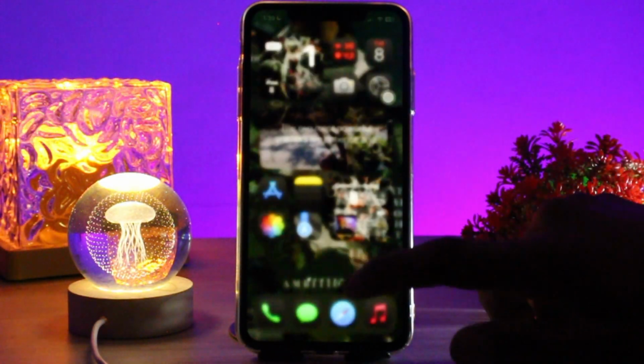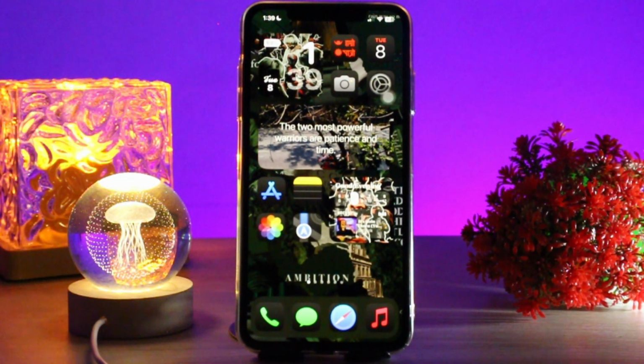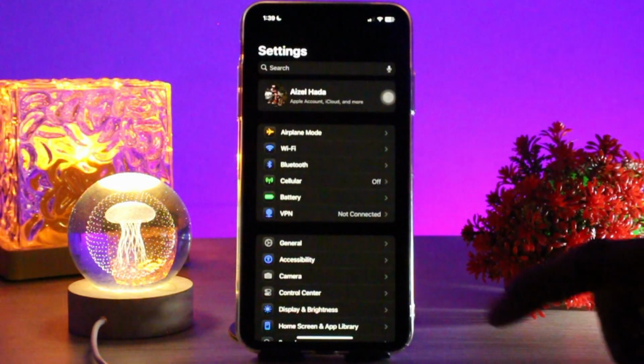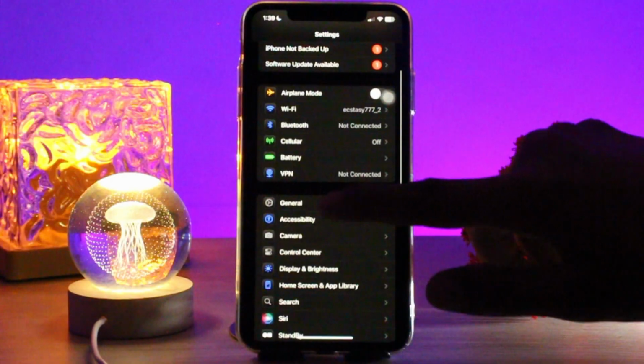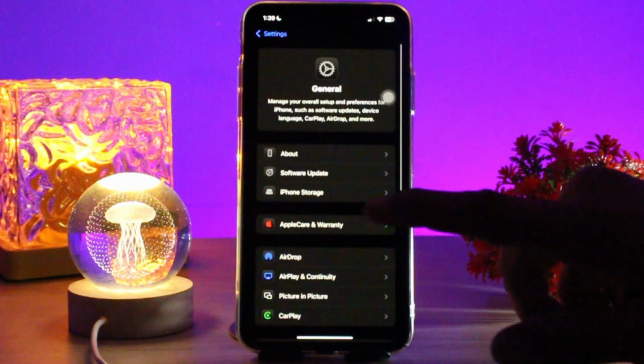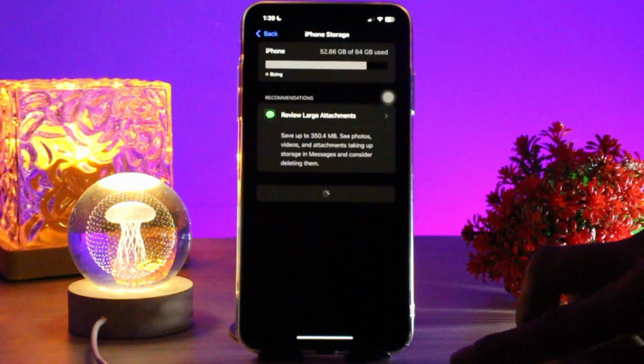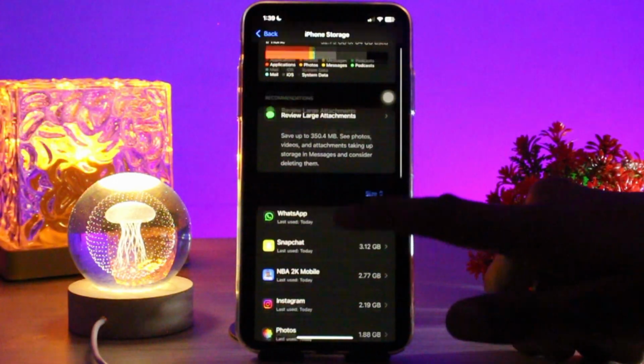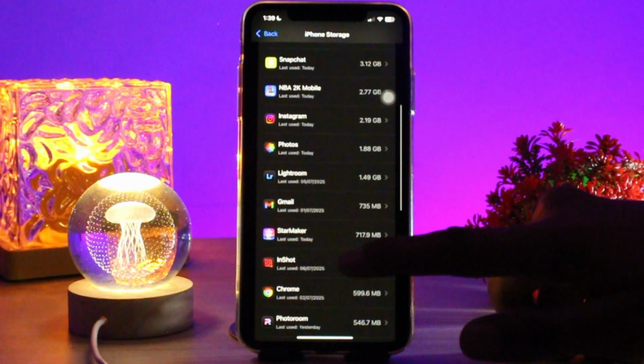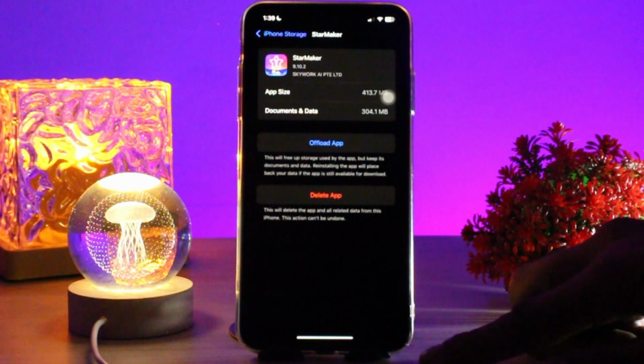But for some reason, if that still doesn't fix the issue, then what you can do is just simply head over to your settings. Then once you're inside your settings, scroll down, then tap on General. Now once you're inside General, tap on iPhone Storage. Now once you're inside your iPhone Storage, what you need to do is scroll down and look for the StarMaker app and then tap on it.